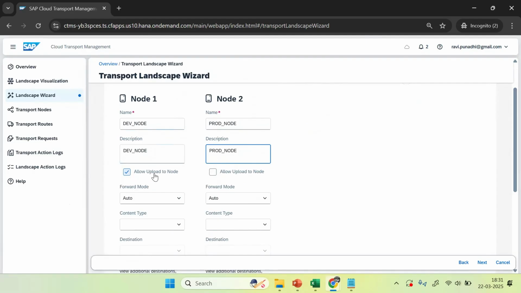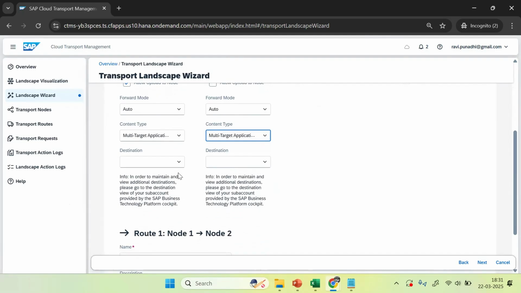Allow upload to node, upload files. You can do it to a node, fine. Then forward mode, keep it as auto. Content type, make it as multi-target application for both development and production. They should accept multi-target applications. And here the destination is development destination, and in this, it is production destination. All right.